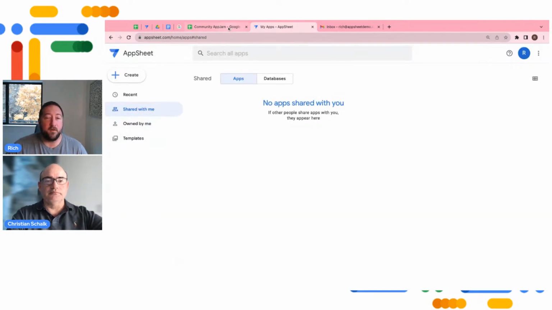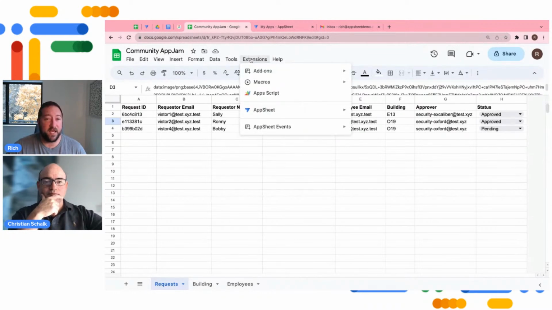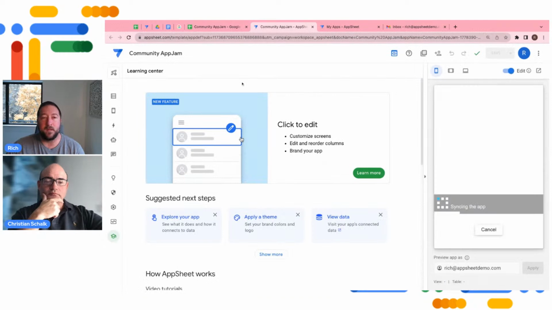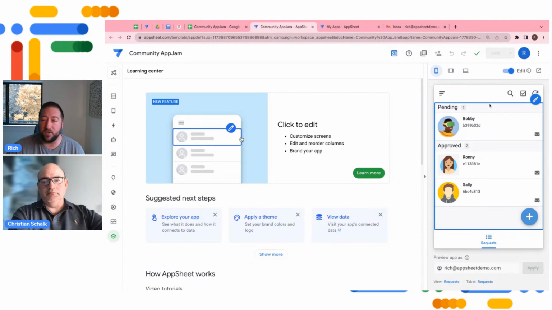All right, and then the third option is what we're going to use today, where if you're in a Google Sheet, you can easily generate an app from that sheet by going to extensions here in the drop-down menu, AppSheet, and then clicking create an app. And then after a couple moments, we land into the app editor, where we see on the right side of the screen a representation of the application that AppSheet put together that is showing my requests.